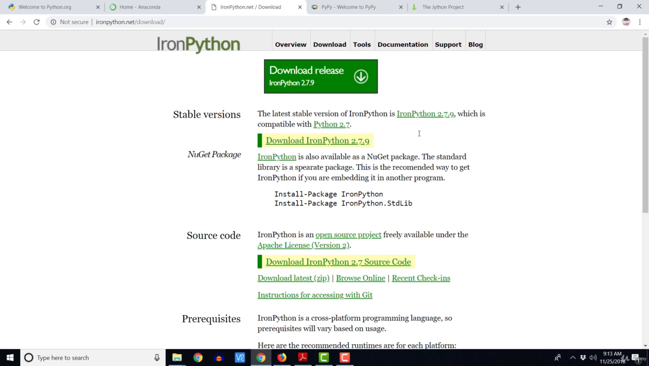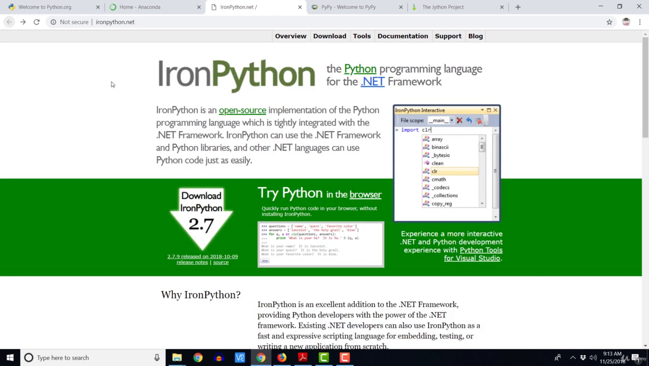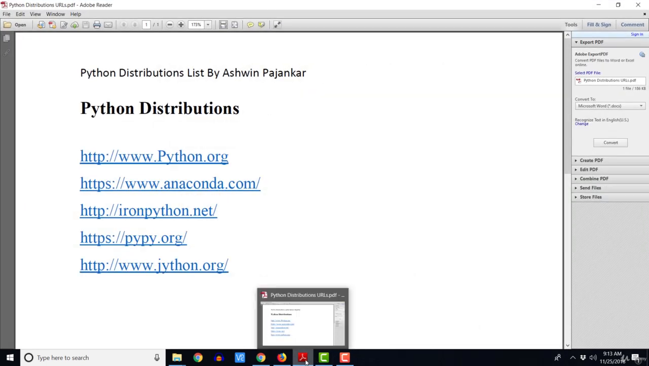We can see here the build date is the latest one. It says that 2.7.9 was released on 2018-10-09. So this is almost the end of November of 2018, and in the last month itself they had released the 2.7.9 version of the IronPython interpreter. So now let us move on to the next distribution of Python, PyPy.